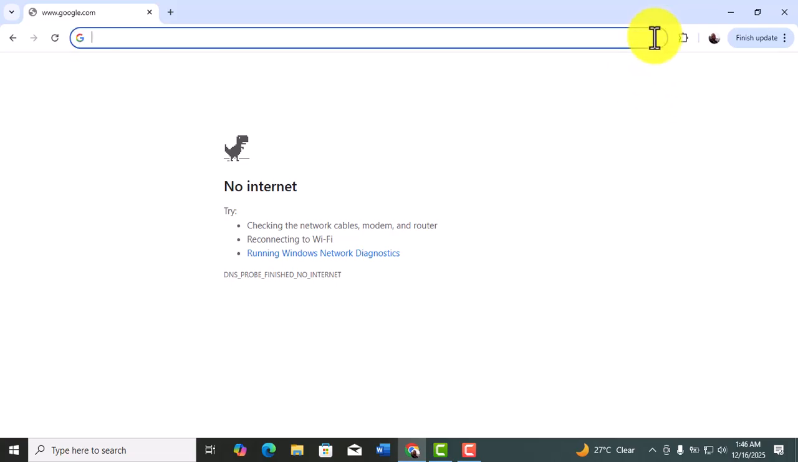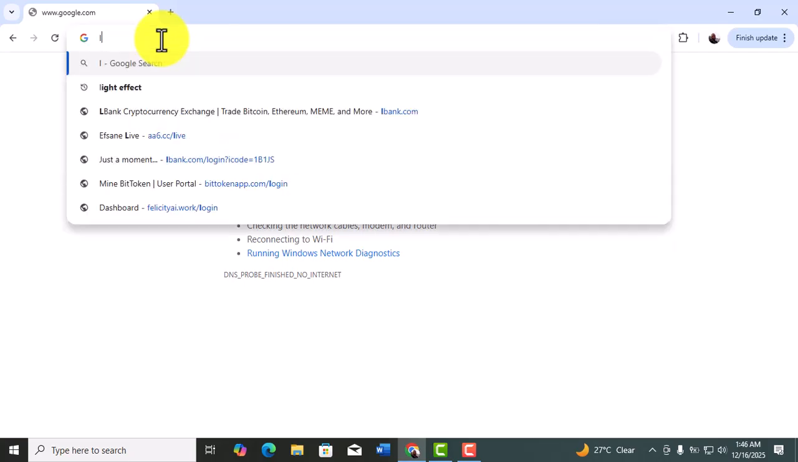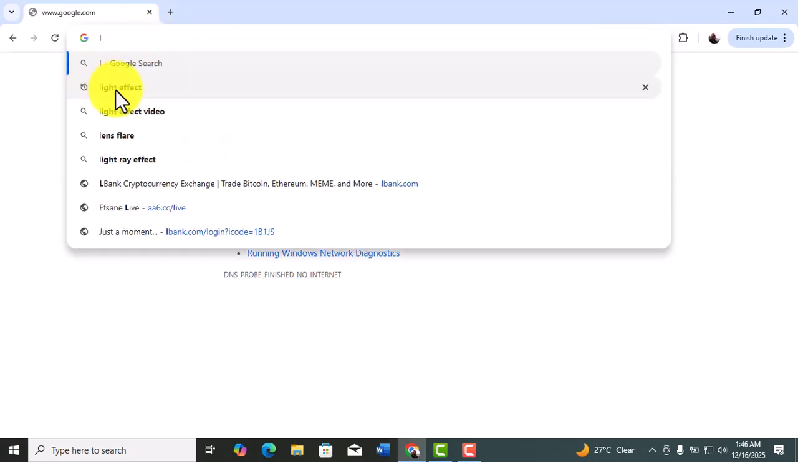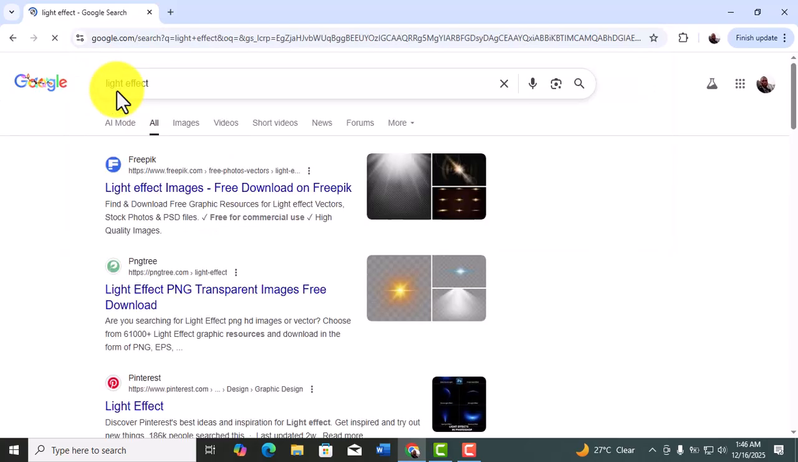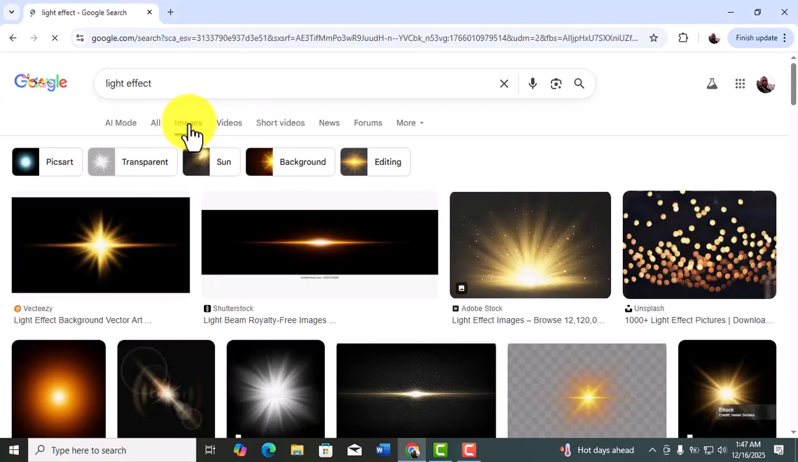So search for light effects there. You can write light effect, so immediately you can see it here. Now I've been using it. Let me just put this, and then you can now see that these are various light effects that you can use. First thing to do is to go to image so that you can see better of it.